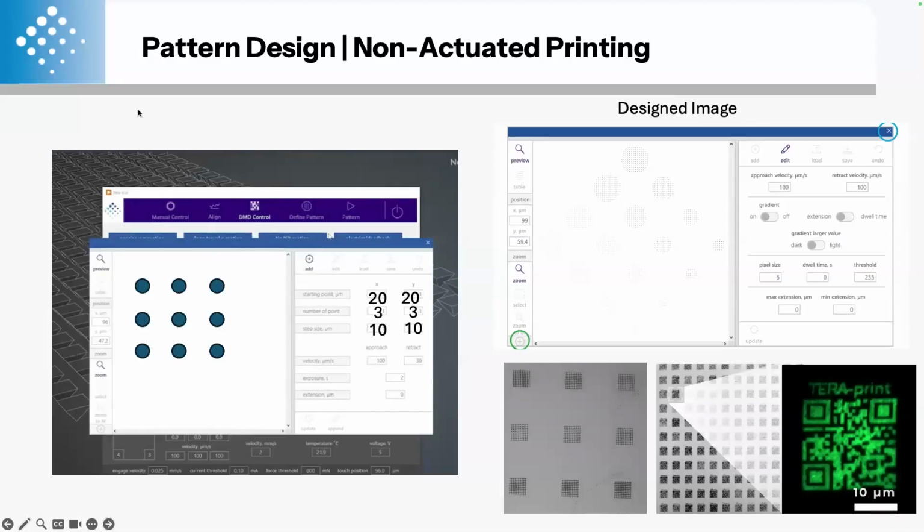There are some easy patterns you can do with non-actuated printing. The reason we call it non-actuated is that all of the pins are patterning the same exact pattern. It's a repeated pattern. When it's very easy, like a dot matrix pattern, we just design it in the software. When you need something more advanced, more complicated, like this TerraPrint logo or a QR code, you can design it in Illustrator or any other design software. You can change the grayscale based on the force and dwell time, the exposure time, to vary the gradient.